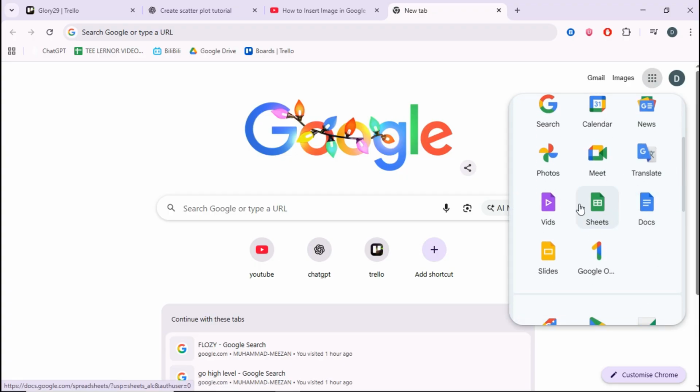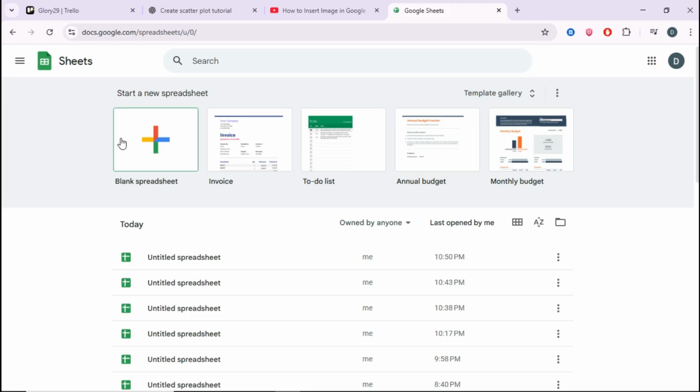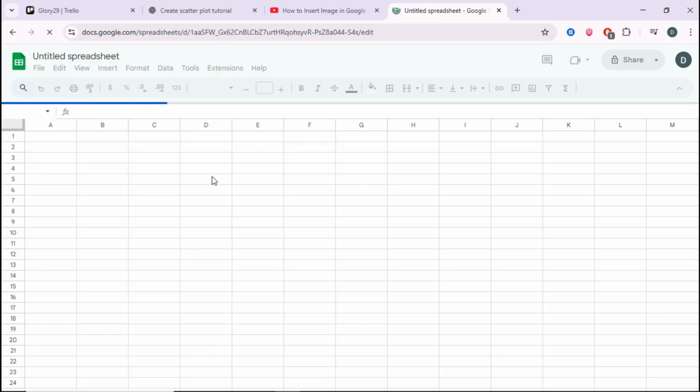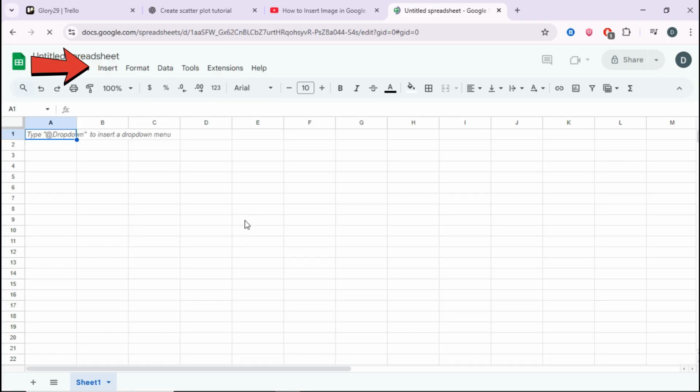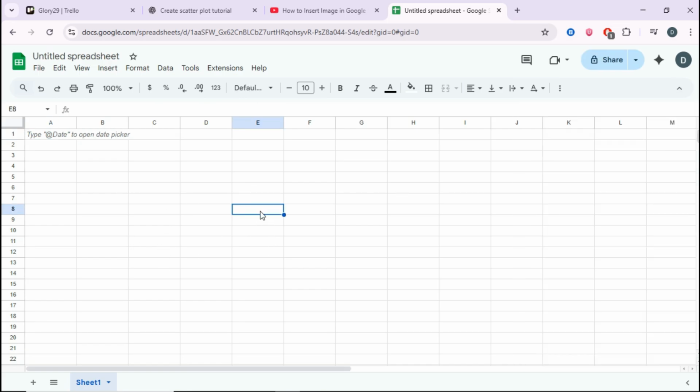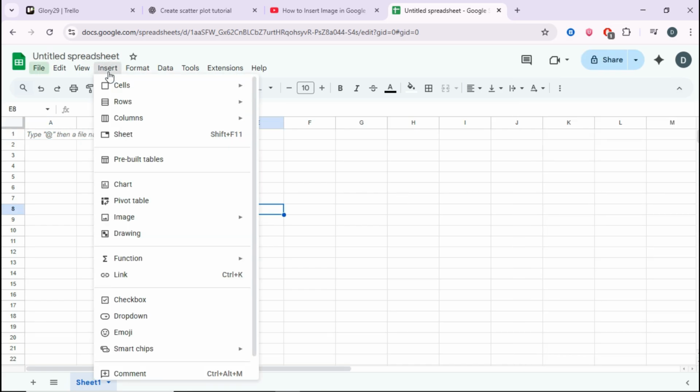First, open your Google Sheets and go to the sheet where you want to insert your image. Once you're there, look for the Insert option at the top of the screen. Make sure to follow along carefully so you don't miss any details. Next, click on Insert, then hover over Image. You'll see two options, Image in Cell and Image over Cells. These options behave very differently, so choosing the right one is important.